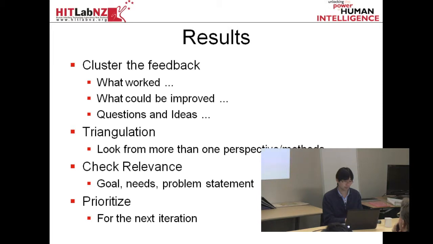And we've been talking quite a lot about triangulation using multiple methods, different cases, and trying to compare them and make sure findings are not special cases and so forth.